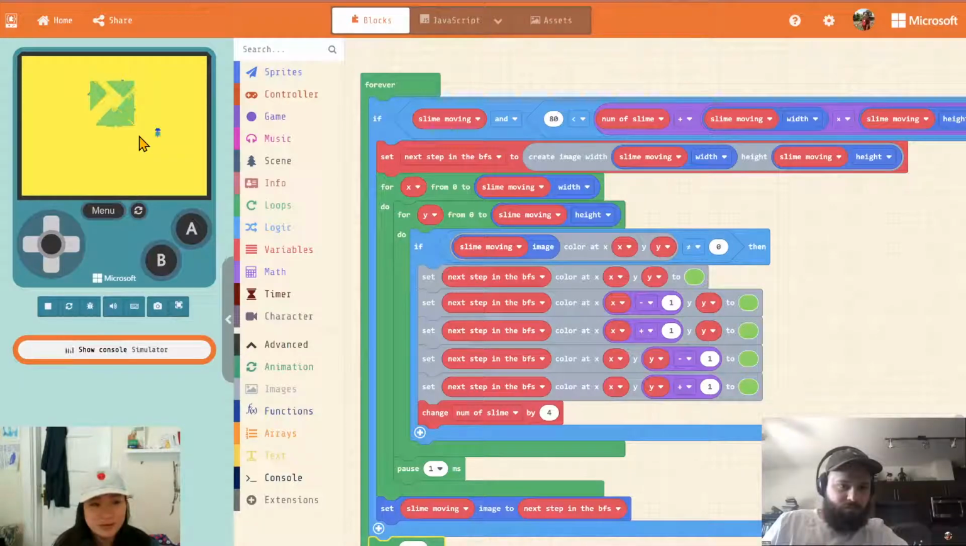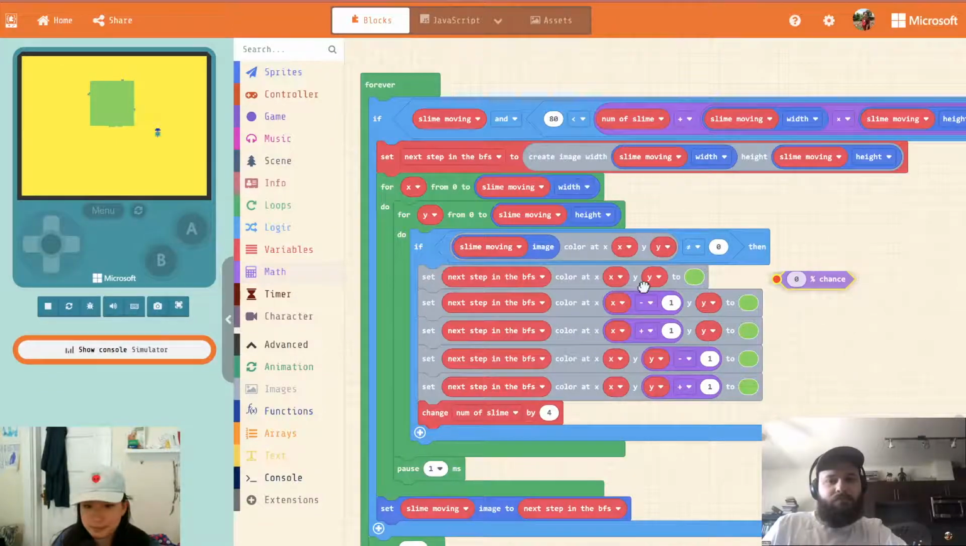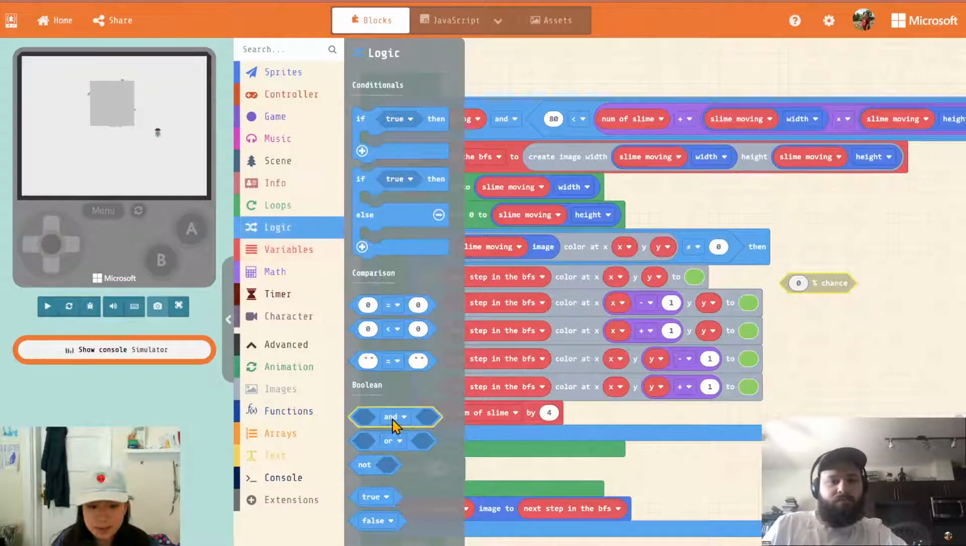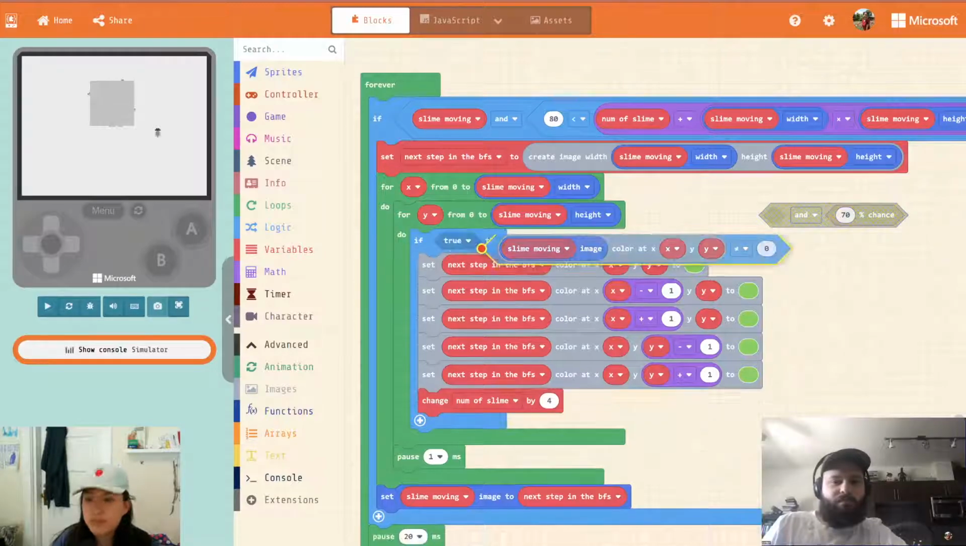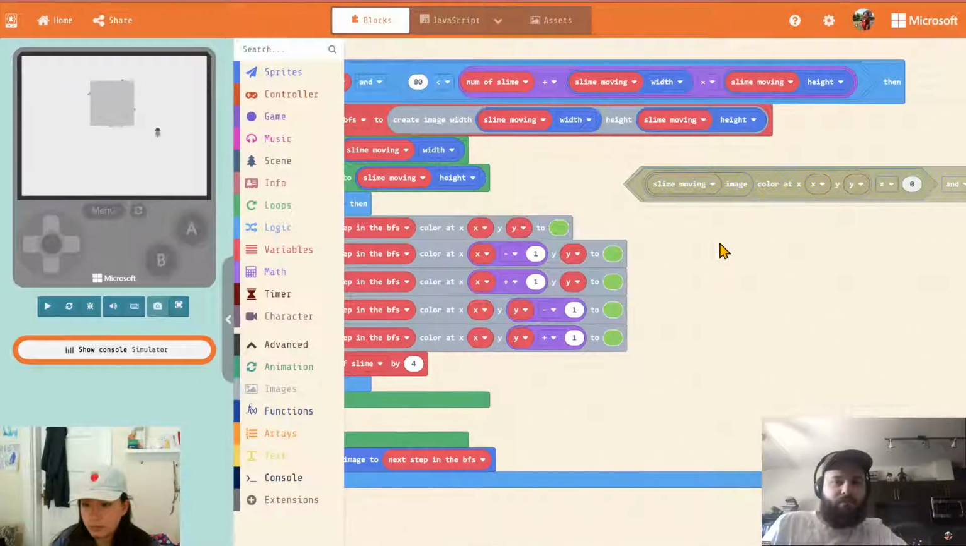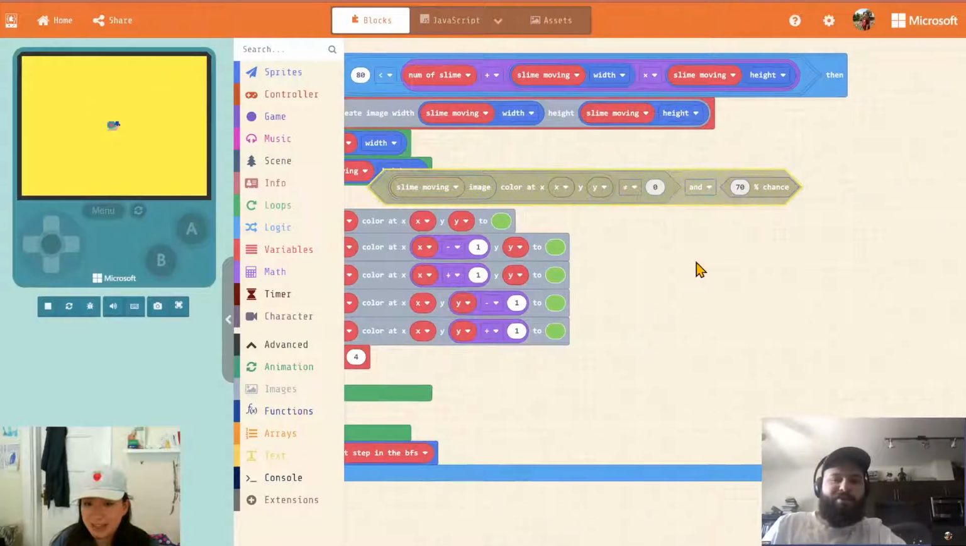Ooh. That's pretty cool. I want some rounded edges. So let's also add in a percent chance of slime happening. Maybe that'll give us some nice edges. Like a 70% chance of slime. Sure. I have no idea what this is going to look like. I'm trying to imagine it in my head.